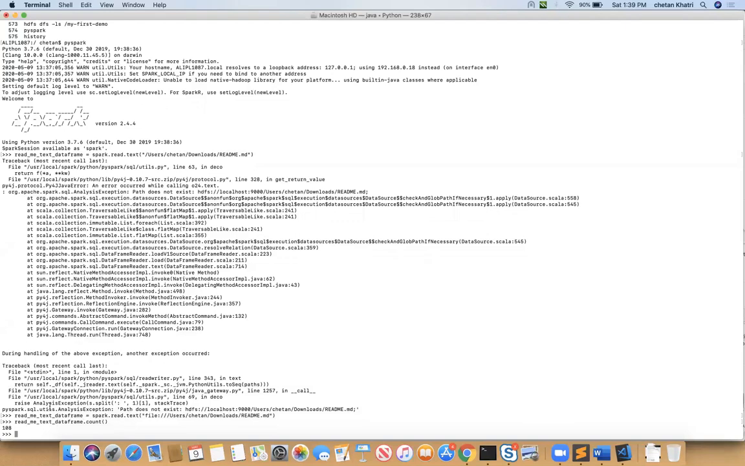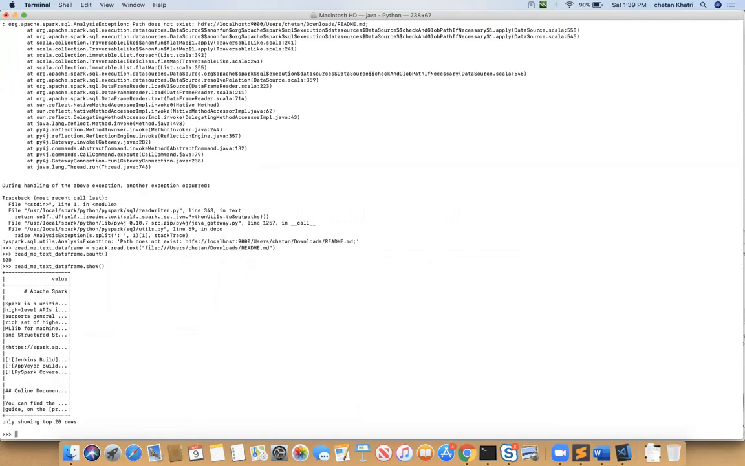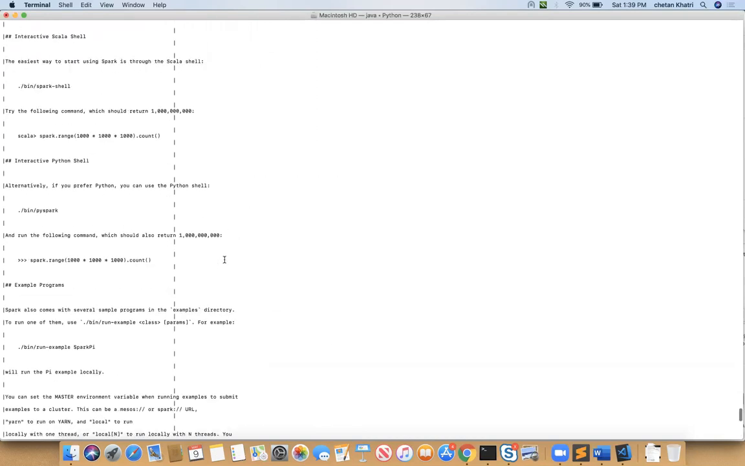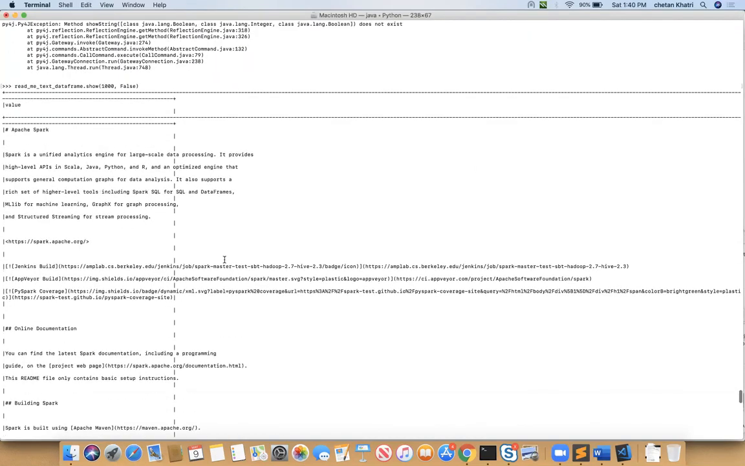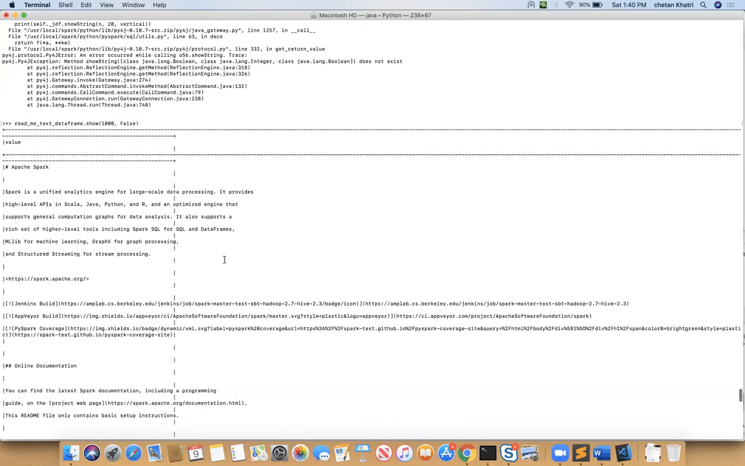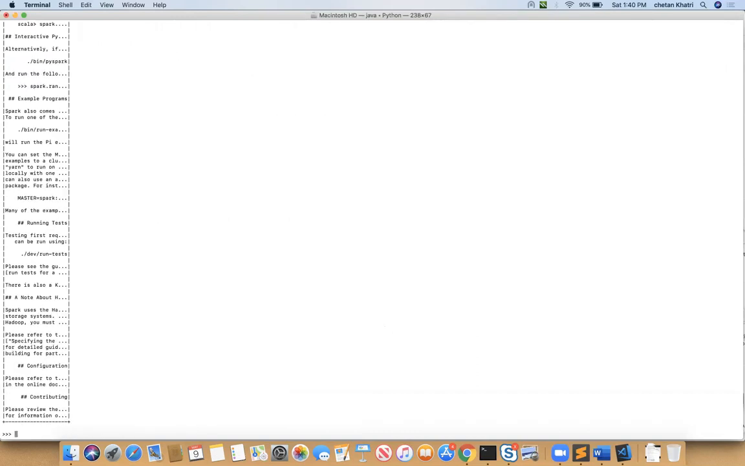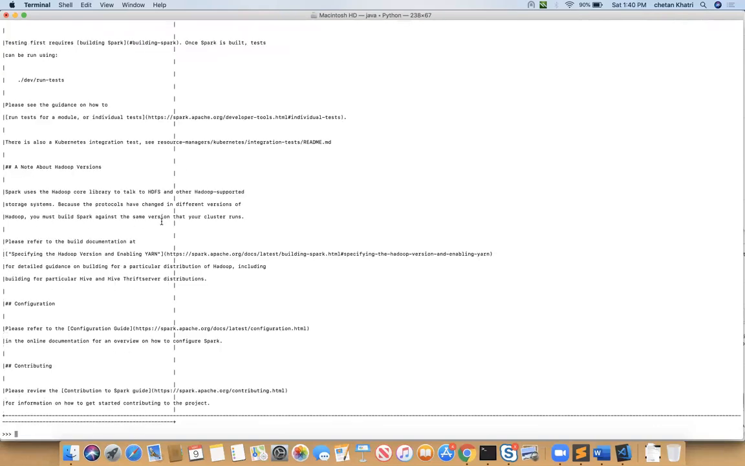One, not eight, is the content. If you want to see the content, you can call show. Now you see that it has been truncated automatically. When you want the full content to be visible, you have to say false here. That's 1000, false. So you can see the content of the file. The first argument to the show method is the number of lines that you want to show from the data frame. The second argument is true by default, which truncates the column. But if you want to see all the content, you have to say false, which gives you everything.